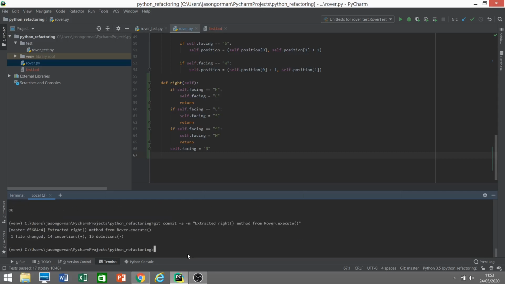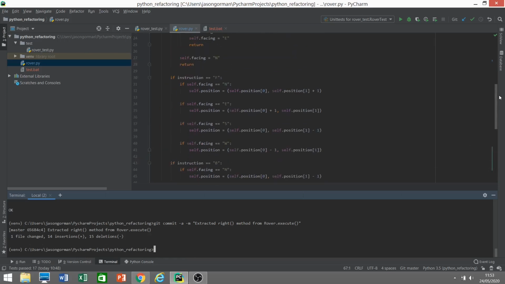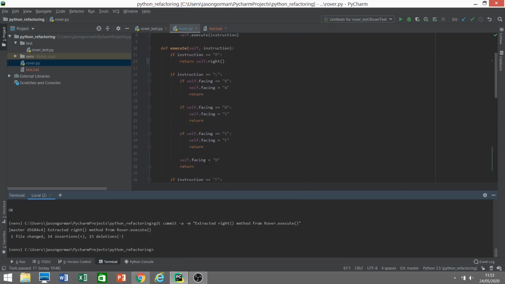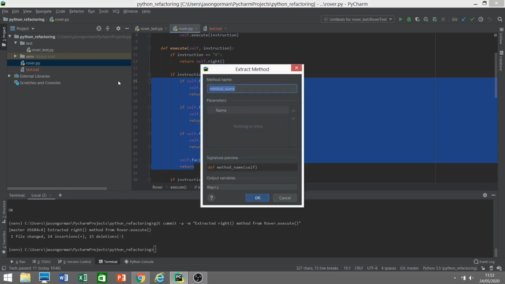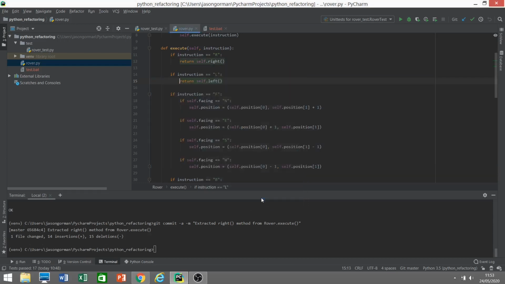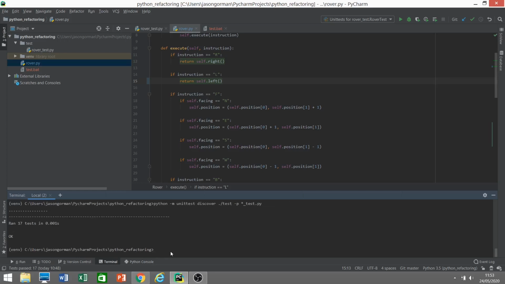Super duper. So seatbelts are on. The code is working. We are good to go for another refactoring. So let's do the rest of these. There's a method for turning left. Off it goes. Immediately rerun the tests. All the tests are passing. Lovely. Put our seatbelts on.